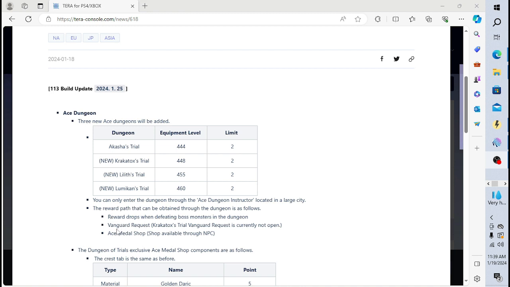You also will receive a Vanguard request, so within that, this is another way for solo players to make gold. They are stating that the Kratok's Trial Vanguard request will currently not be open, so I'm assuming you can go in and run it, and that Vanguard is just not going to be accessible until a future date. And then, of course, there is the Ace Metal Shop.